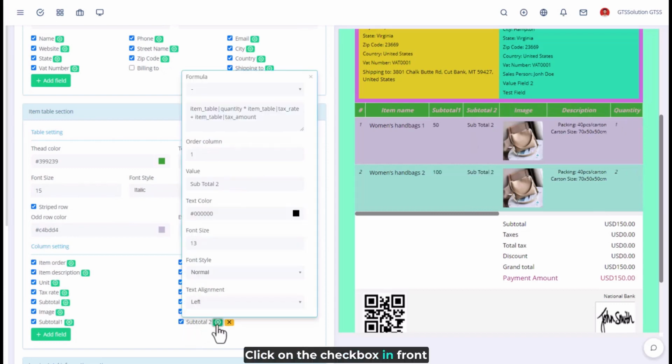Click on the checkbox in front of the newly added column so that it displays in the item table section, and you can update other information of this column if necessary.